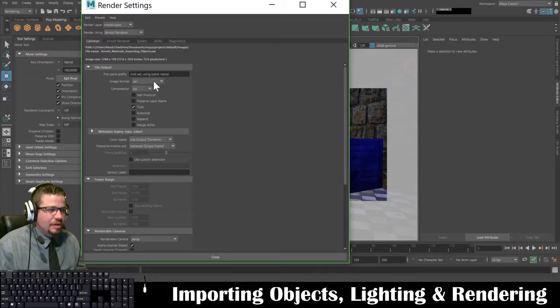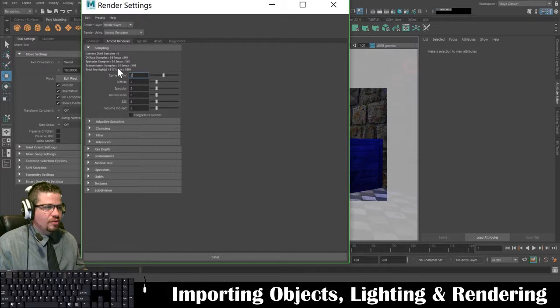But when we render out a little animation later in the semester, we'll cover more of these attributes in the render settings. We can check under the Arnold render tab, but basically you want to keep this low, so we're not even going to touch anything in here.